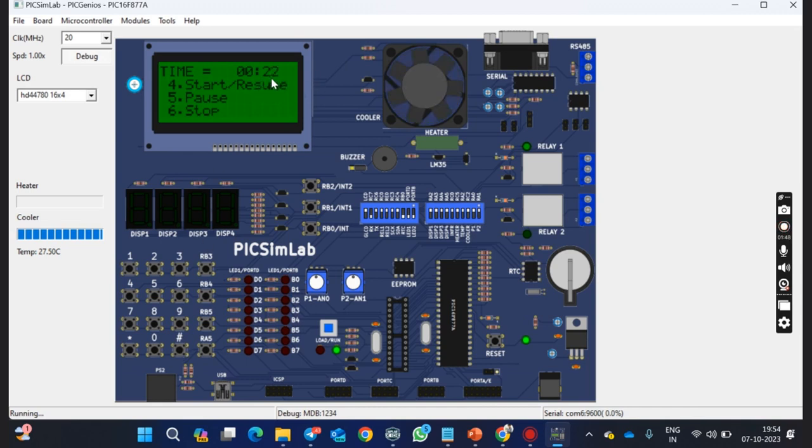It will count from 25 seconds to 0, and after completing, it will give an indication of a buzzer sound, which you can all listen to. Here, in order to start or resume the operation, press 4. To pause the operation, press 5. To stop the operation, press 6.